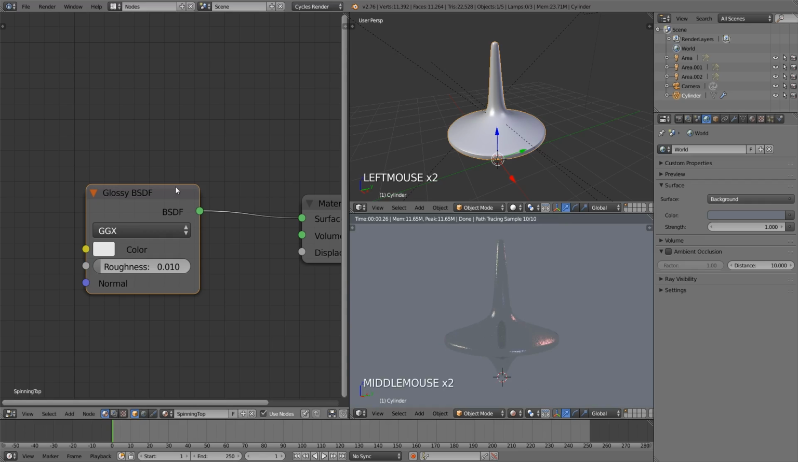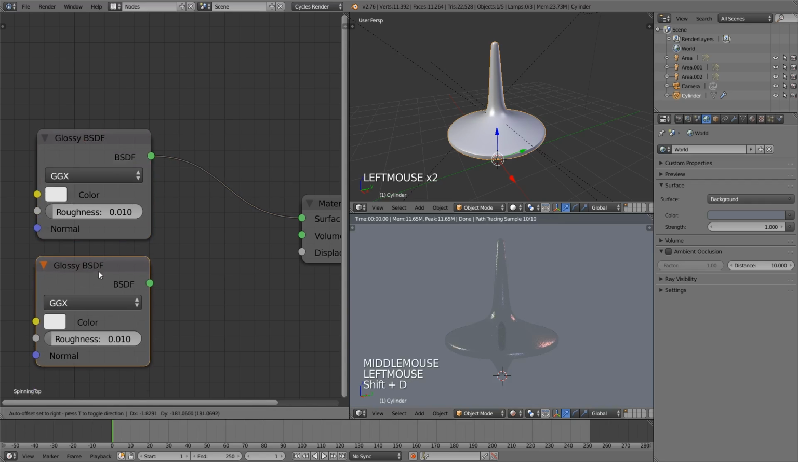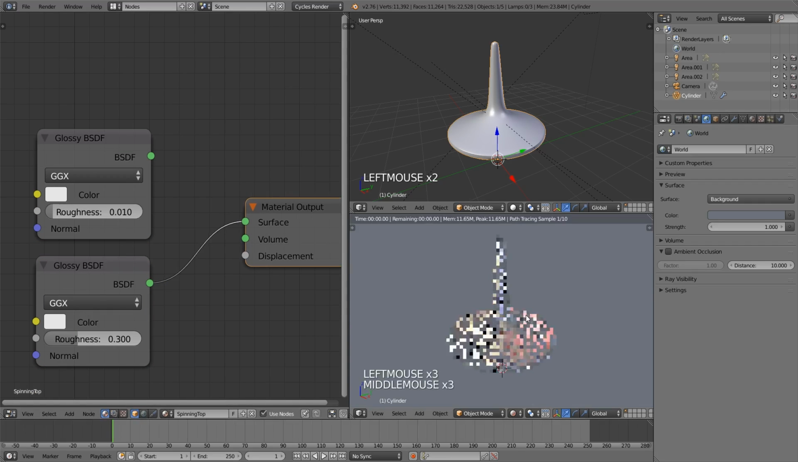Yeah, that should be fine. Okay, so now we've got the really sharp reflections in, we're going to go for some softer ones by creating another glossy shader. This one will set to about 0.3, which if I connect that to the outlet, as you can see, completely different effect.